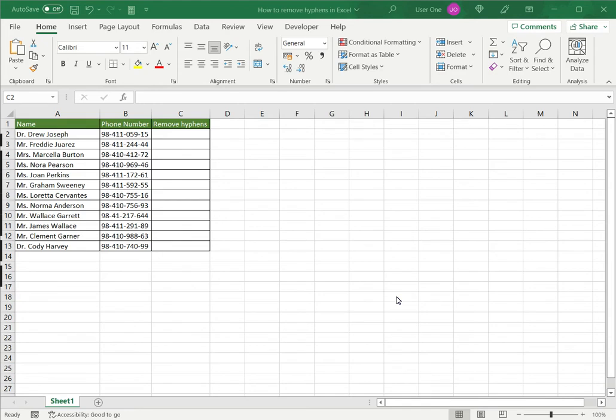Phone numbers, of course, will not be used for calculations, but if you have a set of numbers with hyphens that you want to use for calculations, you will need to remove the hyphens. In this case, I want to remove the hyphens from the phone number because I may be using this file as an input to an auto dialing application, and this will not be recognized as a phone number. So there are two ways of doing it.